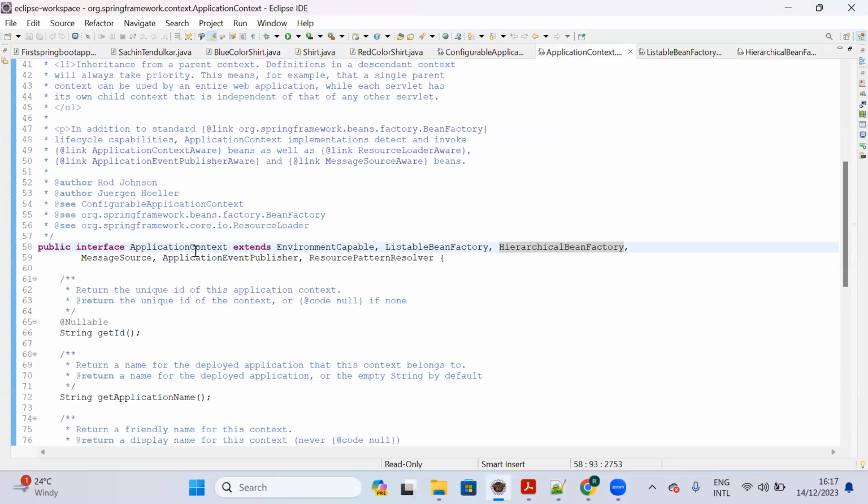You can see application context is an interface, and this interface extends many features. It supports internationalization, message properties, message source and environment variable related features, and it manages all the beans which are available in our project. So that is the difference between application context and bean factory.